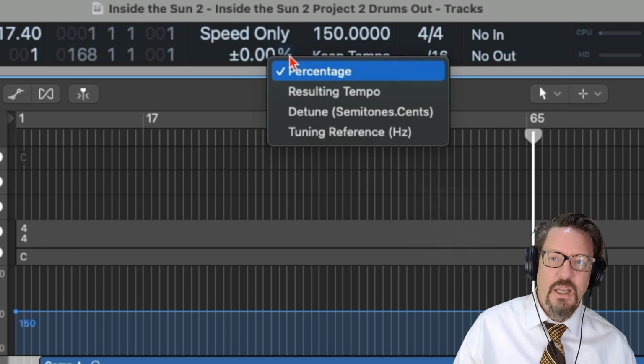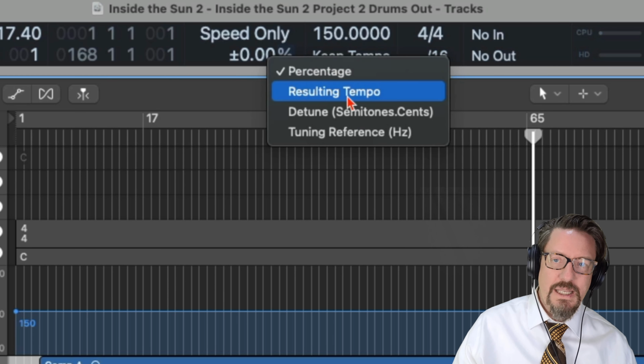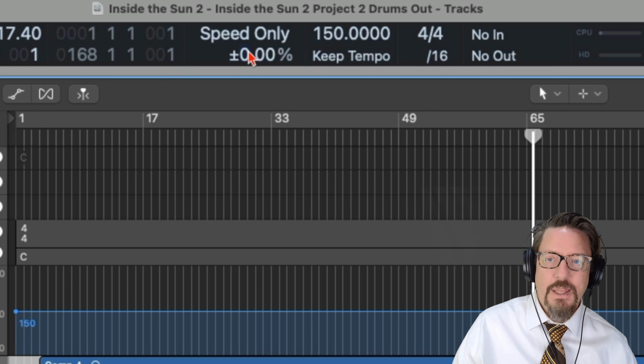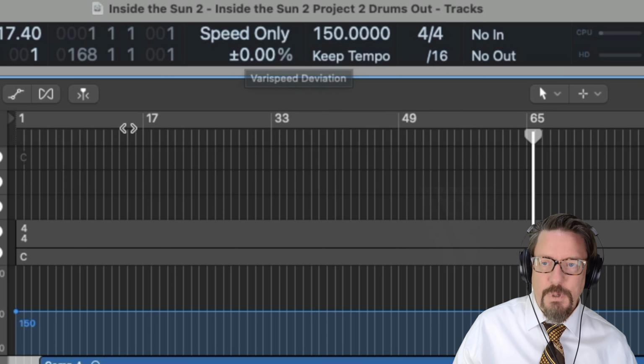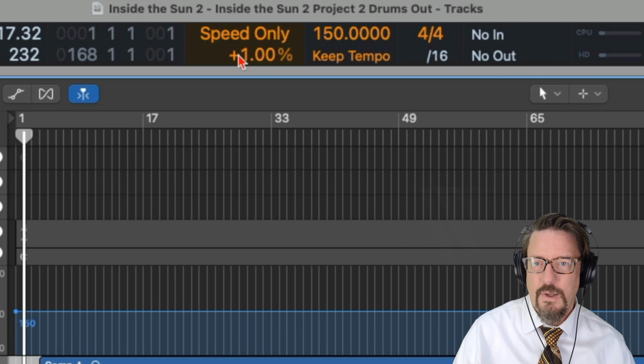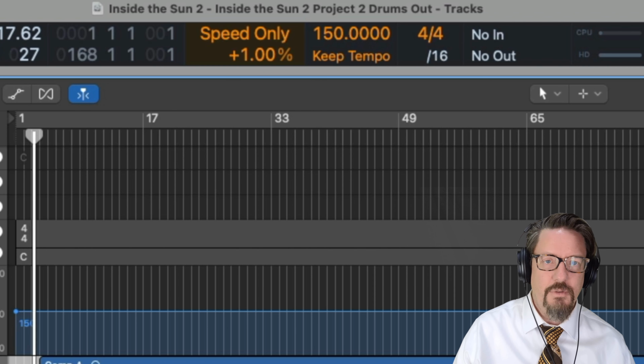And then we can change from percentage, or we can set up a tempo option or a detune or a tuning reference, but not with the speed only. But then I can change the speed for my entire project with just clicking and dragging. So 1% faster. Turn off the click.